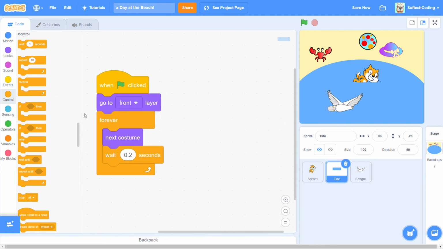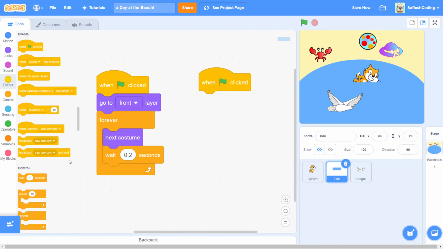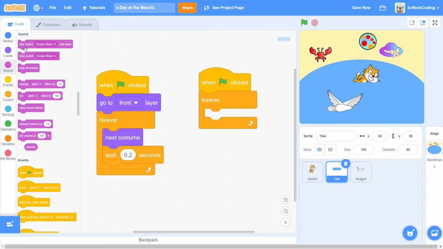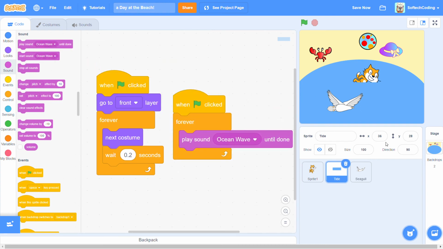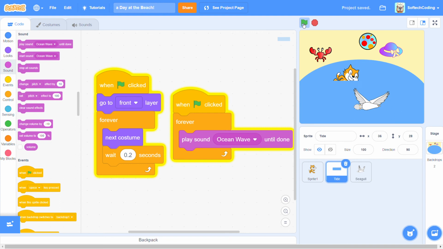And then we're going to make it forever. When go is clicked, it's going to just forever play the ocean wave sound until it's done. So until it's done, it's just going to keep on doing that as the waves keep on going up and down. We're going to save it and we're going to try it. Wow, that's really good.